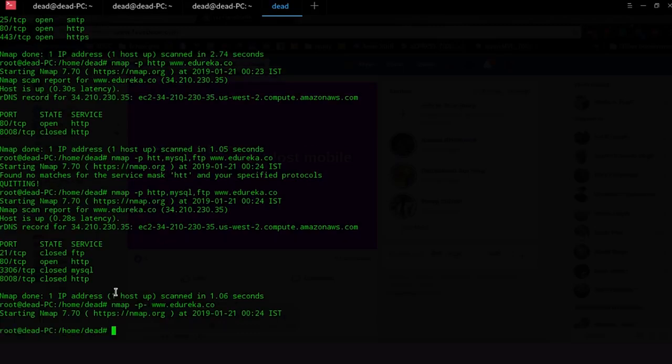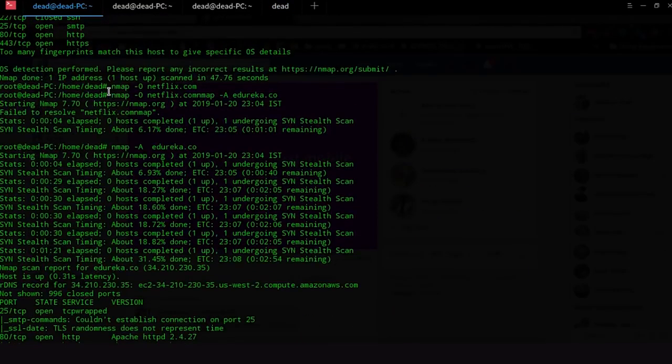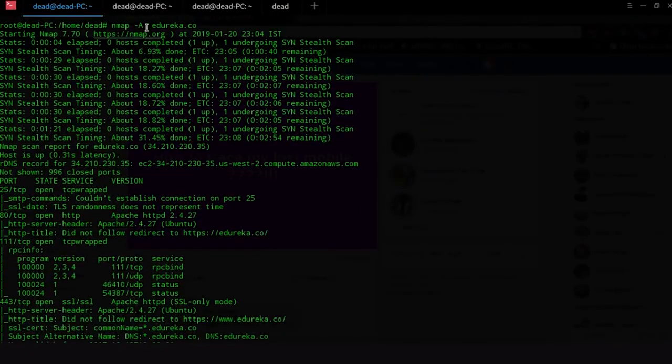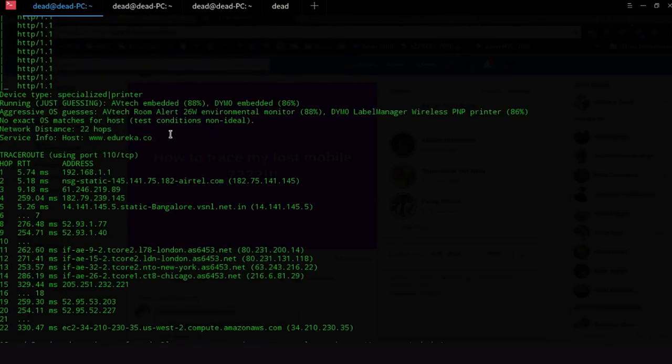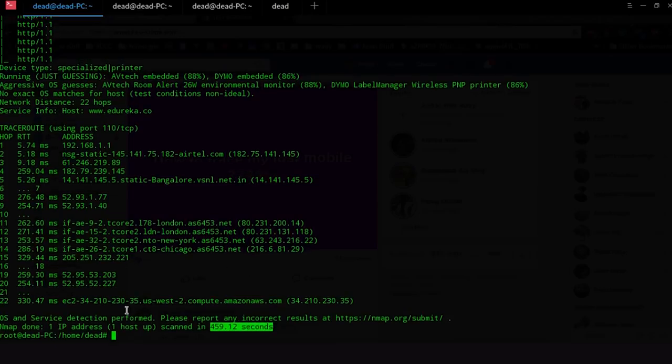Another thing that I wanted to show you all that generally takes a lot of time to actually execute is called an aggressive scan. So as you guys can see out here, I have done an aggressive scan on Edureka. To do that, all you have to do is nmap -A and then edureka.go. So let us see how much time this took to actually execute. This took 459 seconds. That's a long time for a scan. But it gives us a bunch of other information.